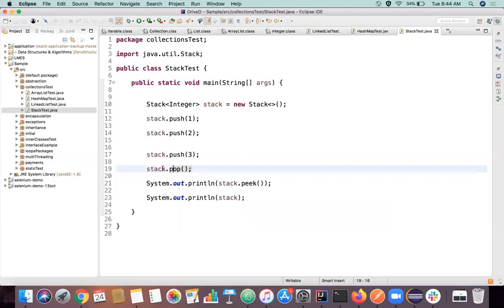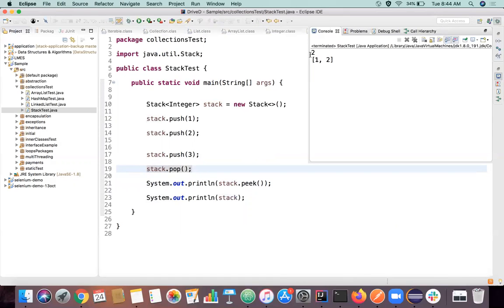So after removing the last element, we're just peeking the second element. Peek means it will not remove, right? It will just access the second element and just return that element. So in this case, the last element is 2 after removing 3, right? Just return. And after that, if we try to print remaining stack elements, it will print 1 and 2, right? Peek is also an important method.